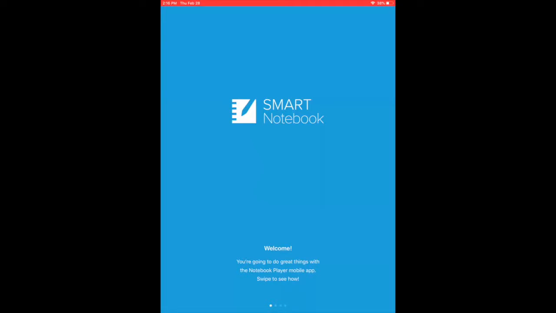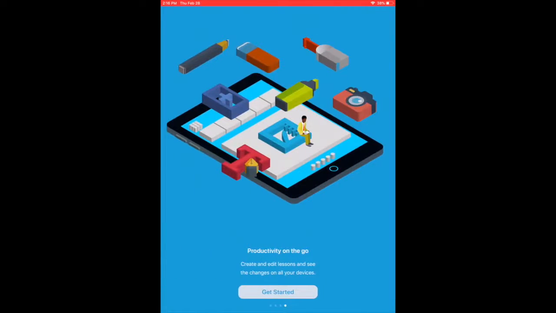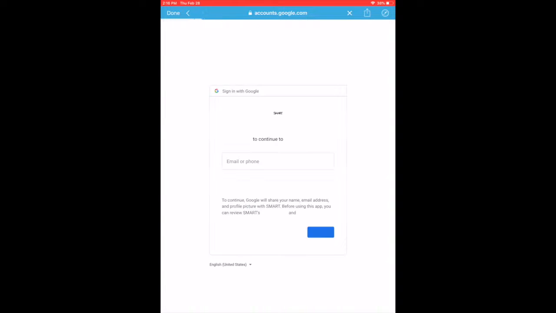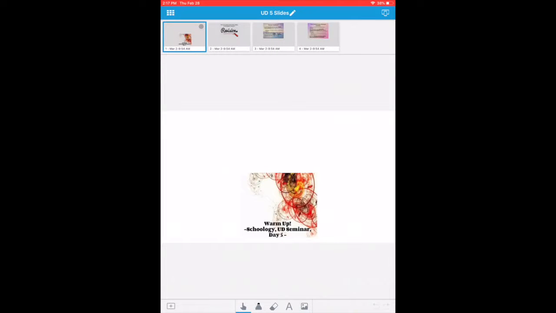So when I first open the Smart Notebook Web Player app, it's going to walk me through some welcome screens. I'll hit Get Started. And then it's very important that I log in with the same account that I used to log in with on my computer. So I'm just going to use my work Google. Okay, so on this screen it will show me every Smart Notebook file that I have recently shared from my computer to the board.